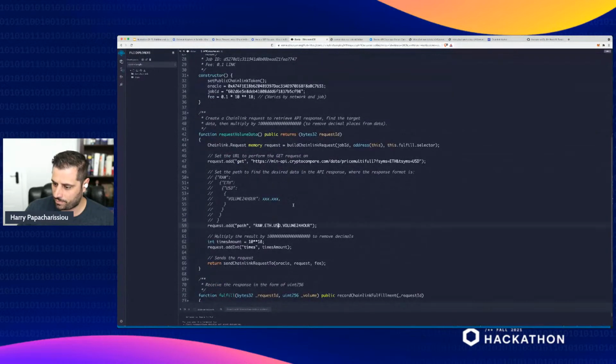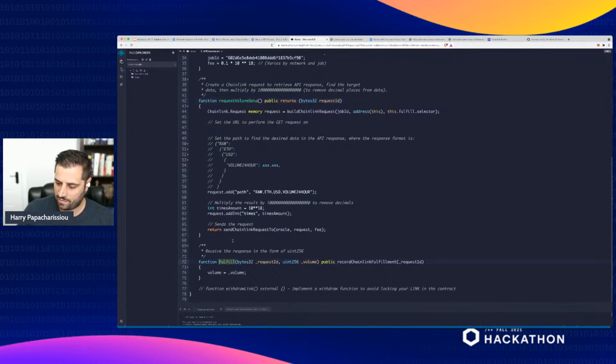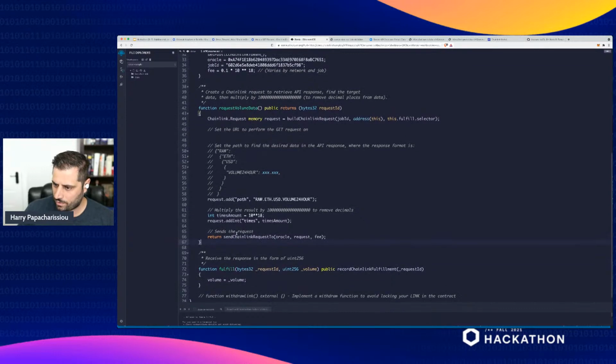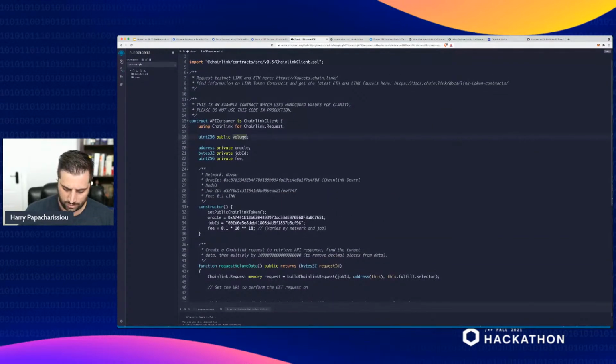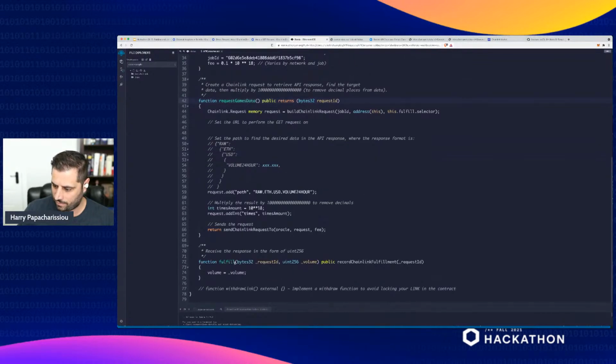So how do we use this job now that uses the adapter? We don't need to specify a get parameter. The standard API consumer contract consists of two functions, one to do the request and one to receive the response here. Let's change volume to games, request games data, fulfill, and games. We want to receive the games parameter back. There we go.